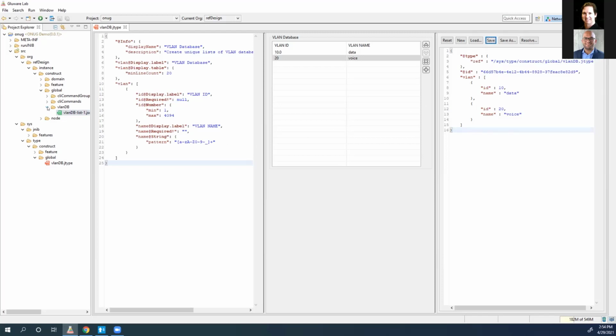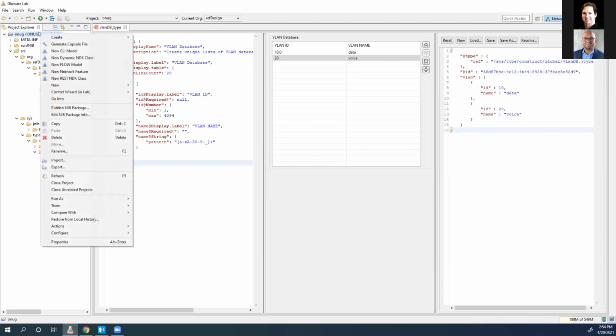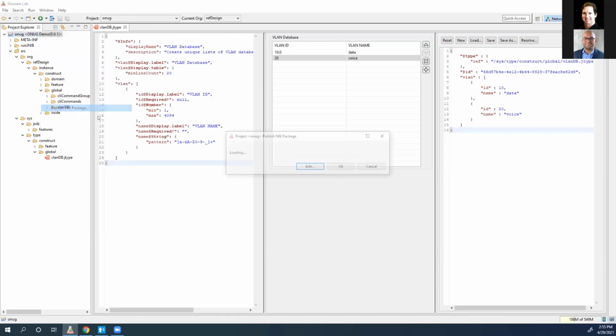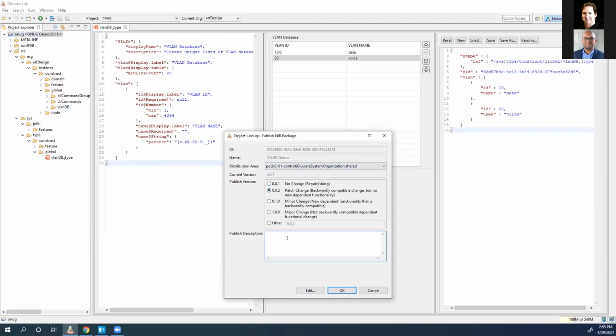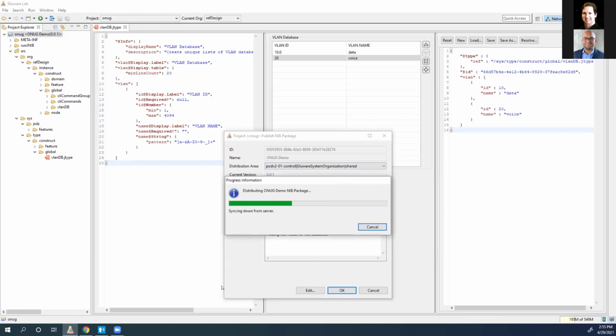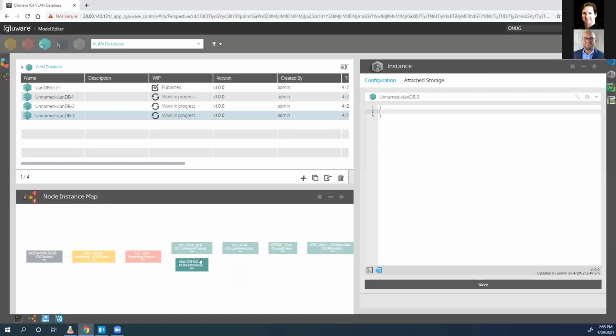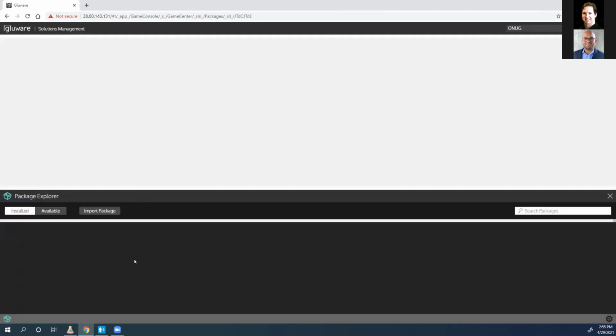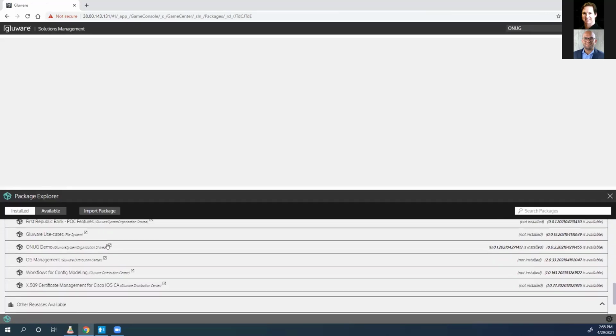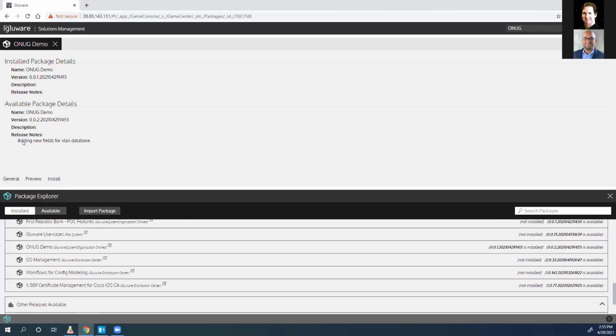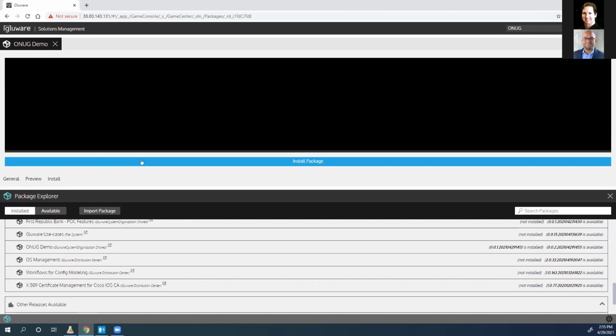So now I want to send this information to Gluware. And the way that I do that is I want to send it to that system that I was working on. So I want to publish this package, and I want to say version 2, adding new fields for VLAN database. As I push this to the system, I go into my Gluware control system, and this is somewhere that I did not have those fields available before. Now I can go into the solutions management, and I want to install that newly updated package so that I have new fields to install. In this case, it's going to be a package. And again, these are the release notes that I just made. And I want to go ahead and install that.